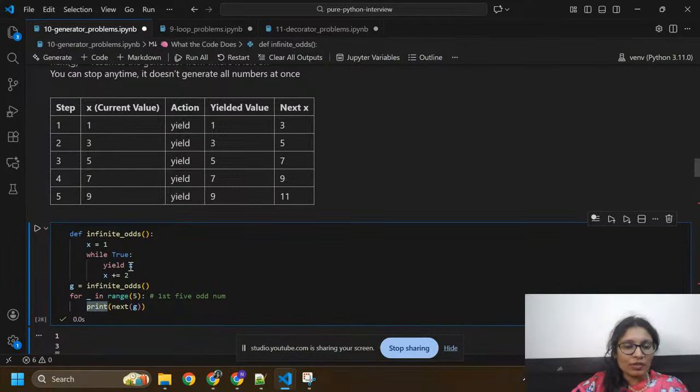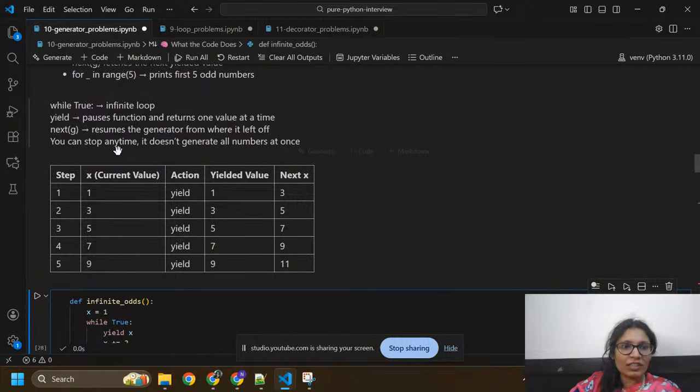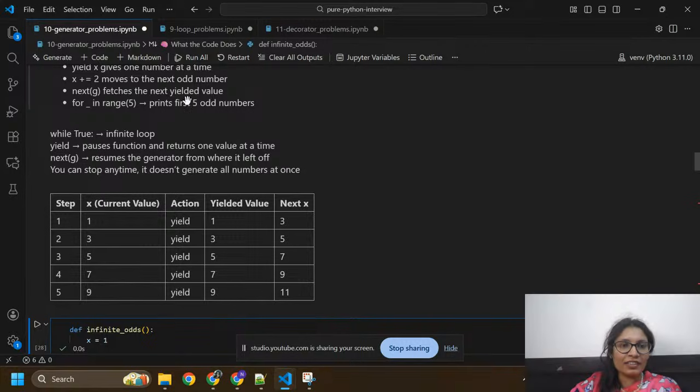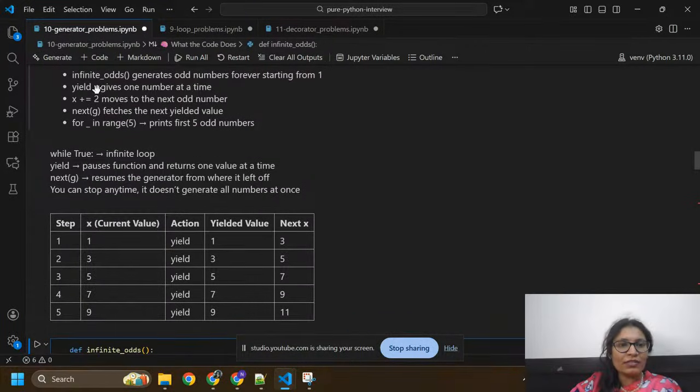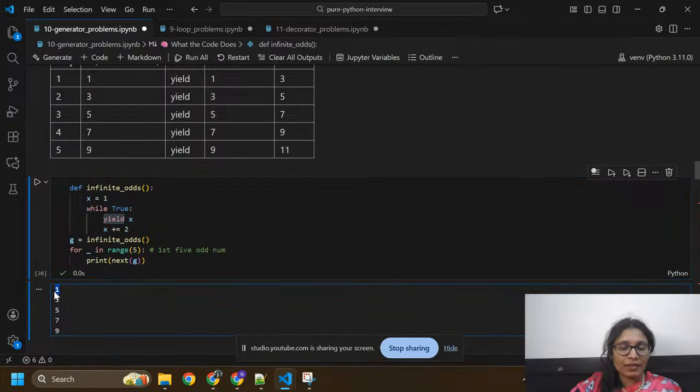Okay, so here you can see I have x equals 1 initially. While True means an infinite loop. Okay, and here yield x. Yield x means it will return 1 here. It will fetch it by using print with next g. Okay, here you can see next g fetches the next yielded value. So yield x gives you one number at a time, and it will fetch and print 1. And after this, previously I have x equals 1, and now it will become 1 plus 2. I'm going to add 2 in this. Okay, so it will become 3.